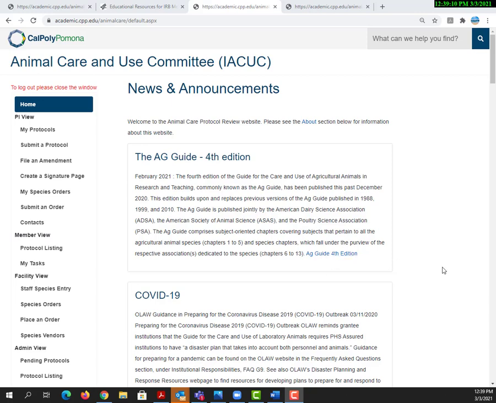In order for an investigator to have access to the Animal Care and Use Committee electronic protocol system, they must first email iacuc-office@cpp.edu with their contact information, college, and department, as well as the reasons for needing access to the electronic protocol system. Are you a faculty member engaged in research activities, or are you a faculty member needing to submit a protocol application for a classroom activity?